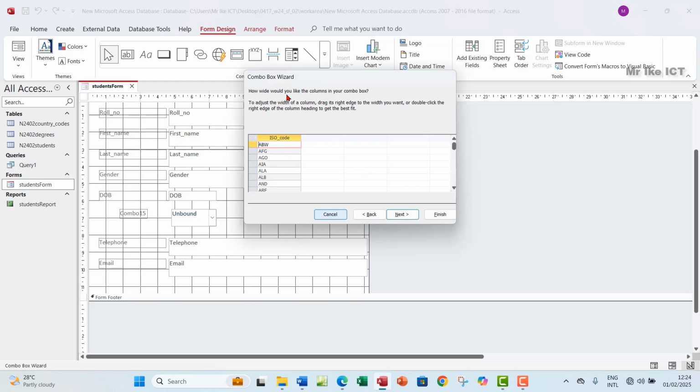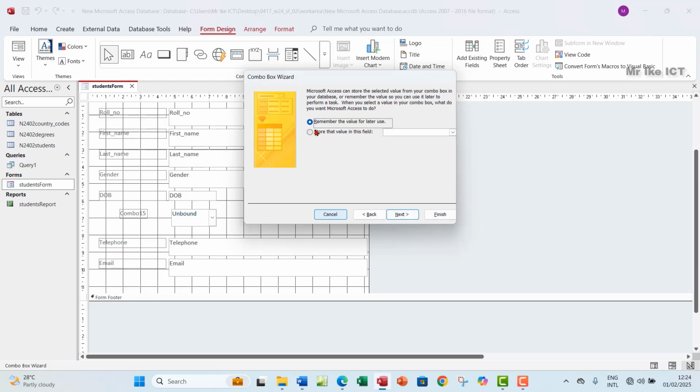Now, how wide would you like the columns in your combo box? The information is not as big, so probably we'll make it a little smaller. If the information in there is quite a lot, you can actually make it bigger. So just make it a bit smaller like this. So it's fine. Okay, and then next.